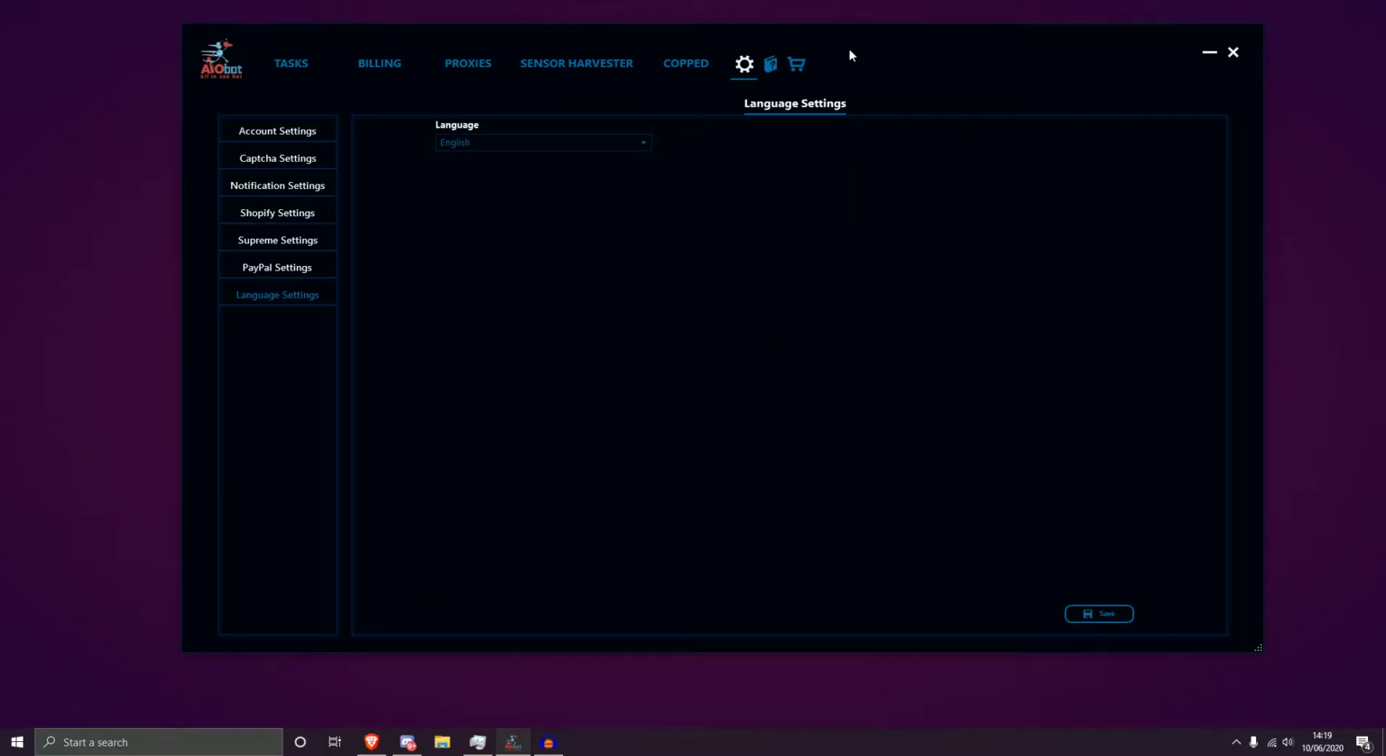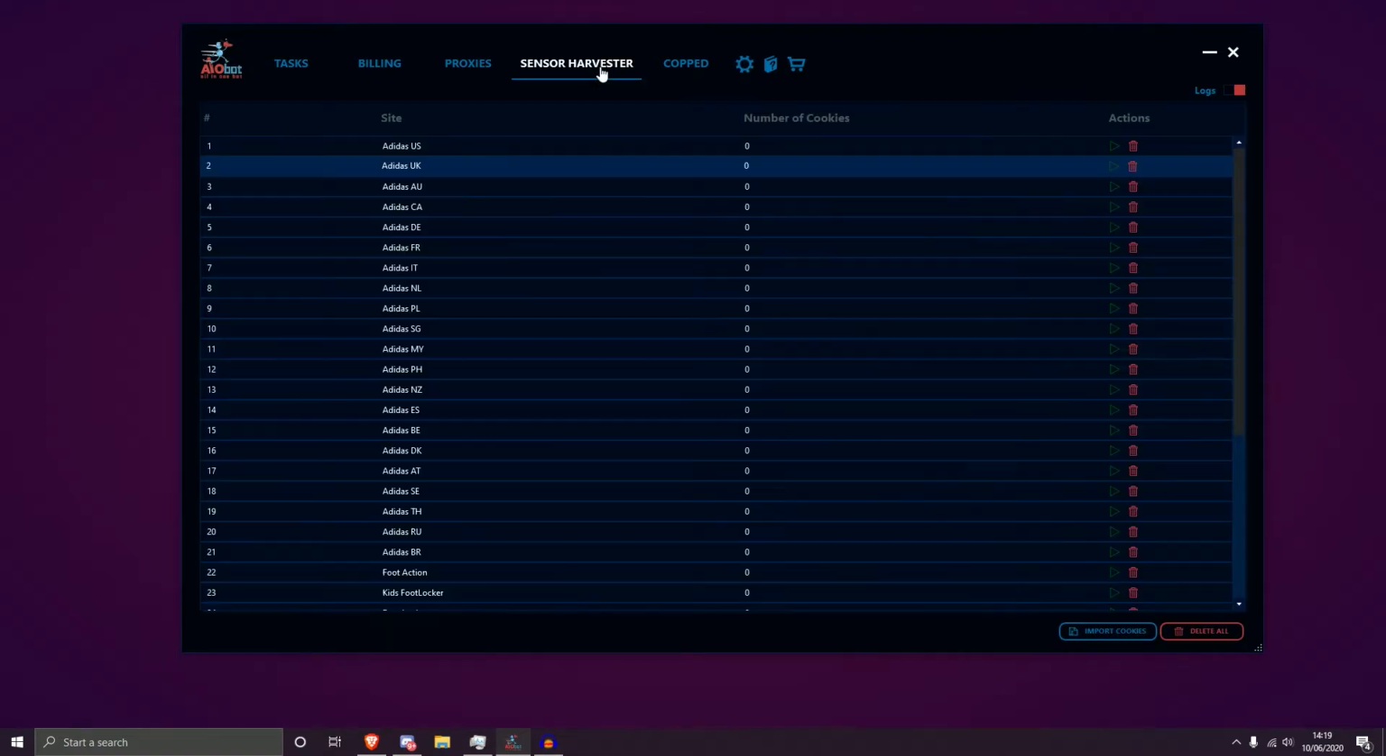Moving to the final page, language settings. The two languages currently available are English and the language below it. So if you want to go ahead and configure that, then feel free to do so. Remember to hit save when you configure it. So now let's move over to the sensor harvester tab.